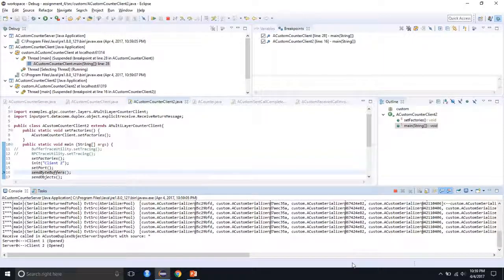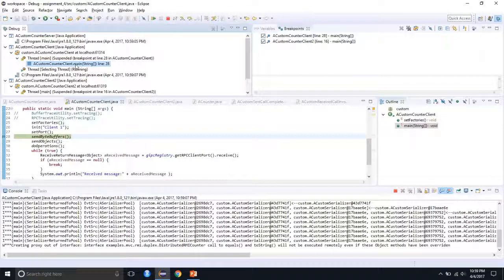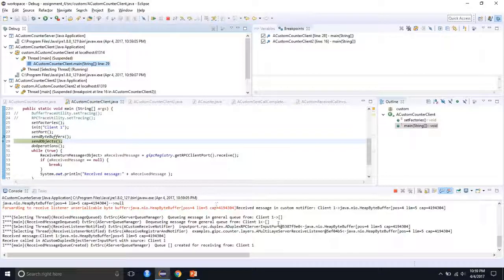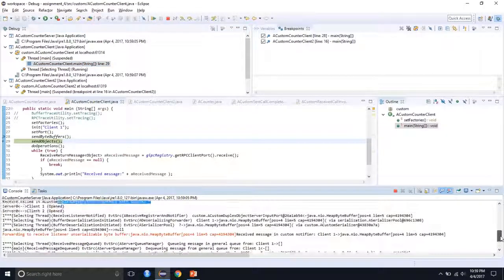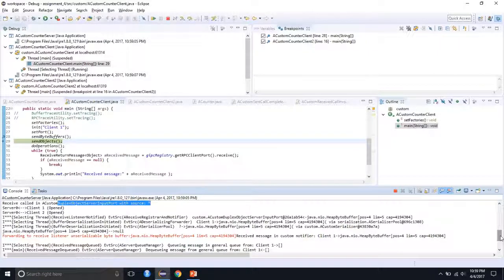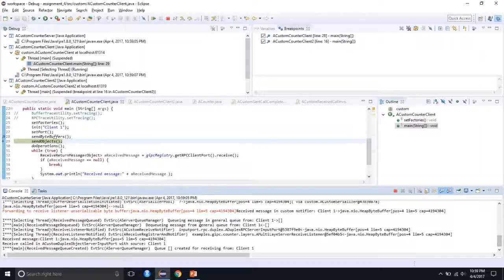Now in the server, we can see that receive was called before any messages have been sent, so it'll wait for a message from anyone. If we go into one client and send a byte buffer, then in the server we'll see that a message from client 1 is being queued into the general queue, because no thread is waiting on a message from a particular client. And then after that's queued, the message will be dequeued from the general queue, a message from client 1.